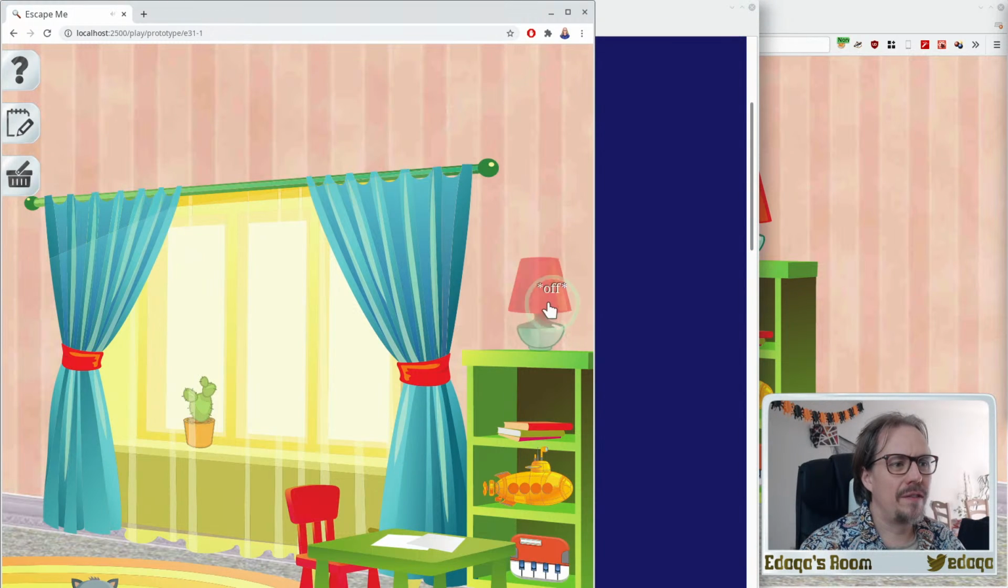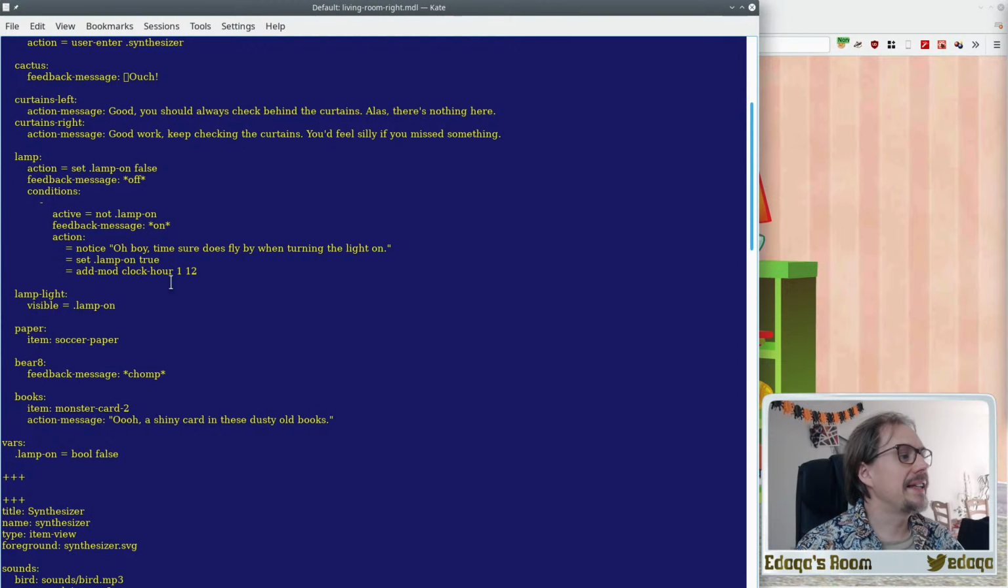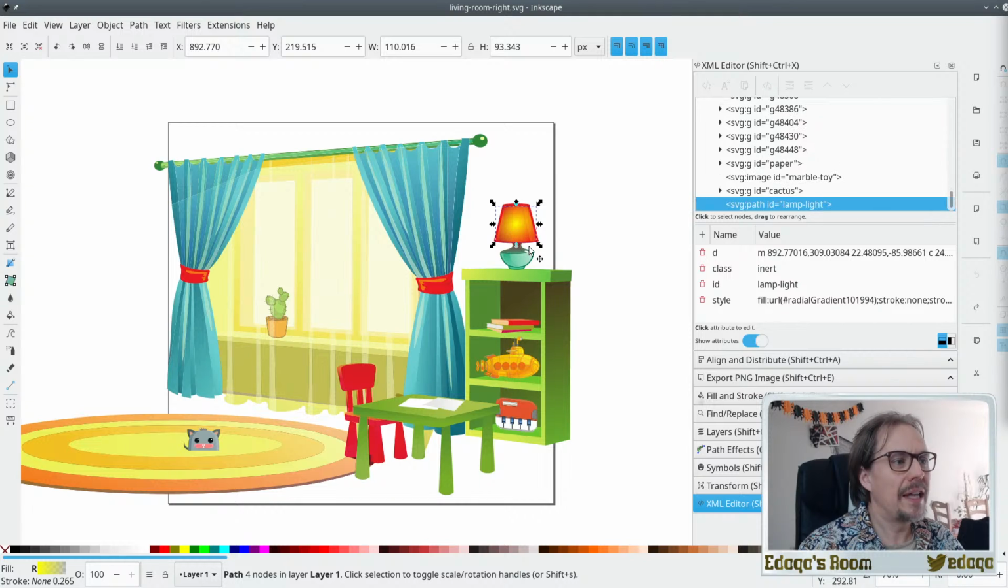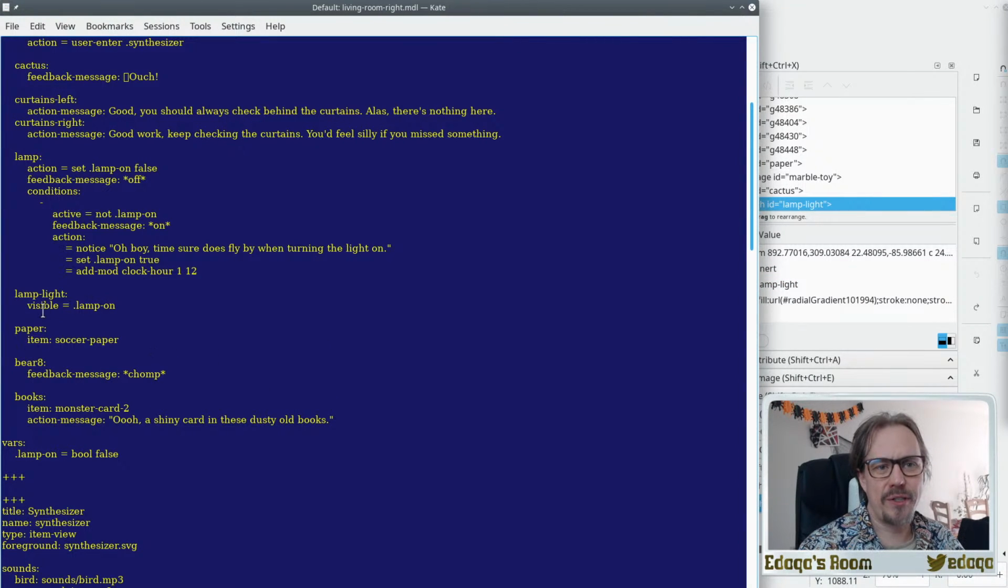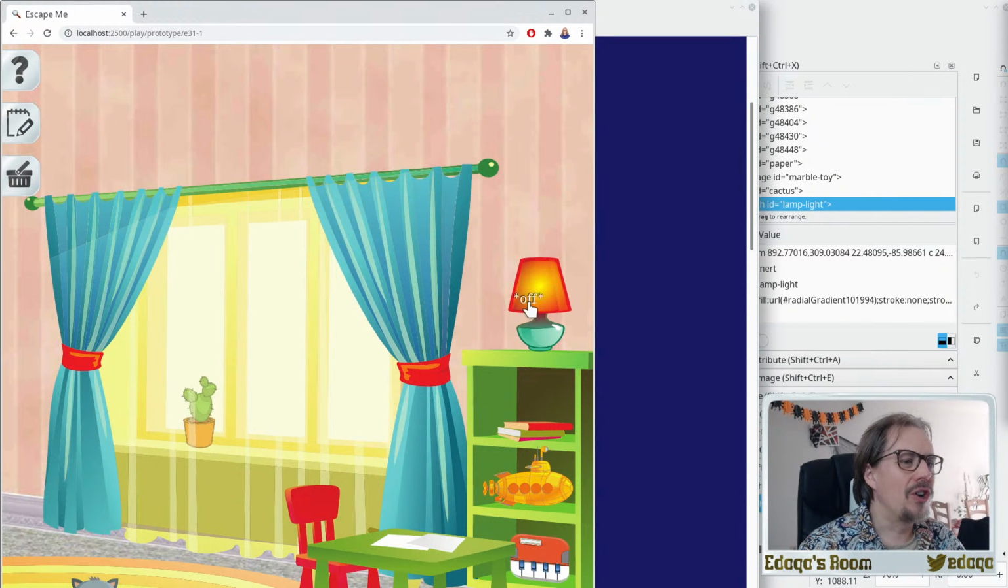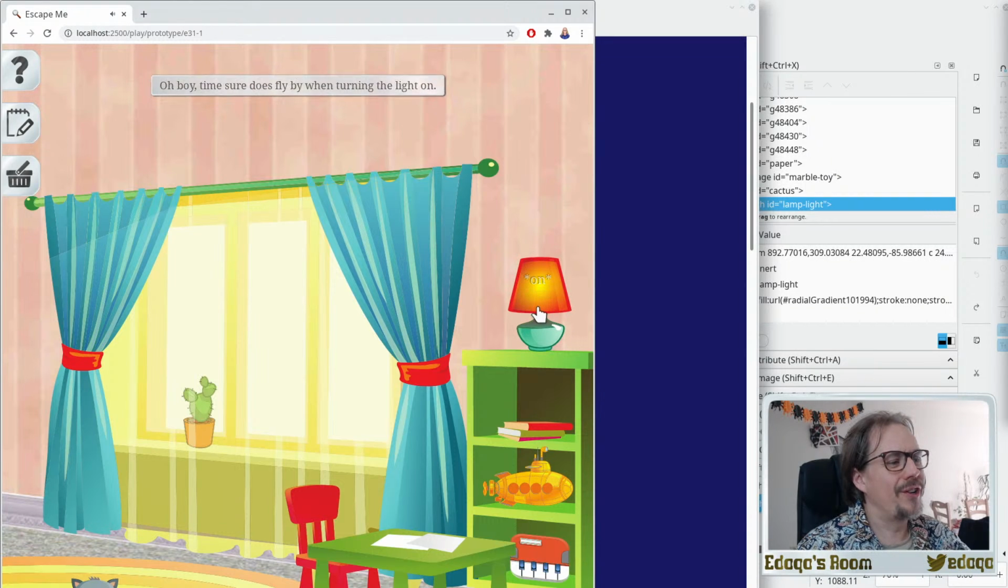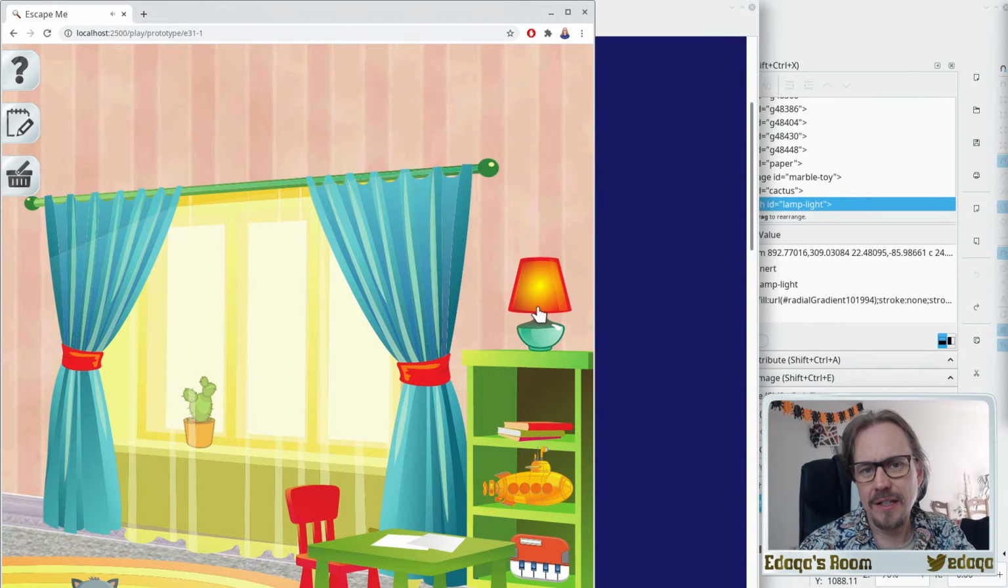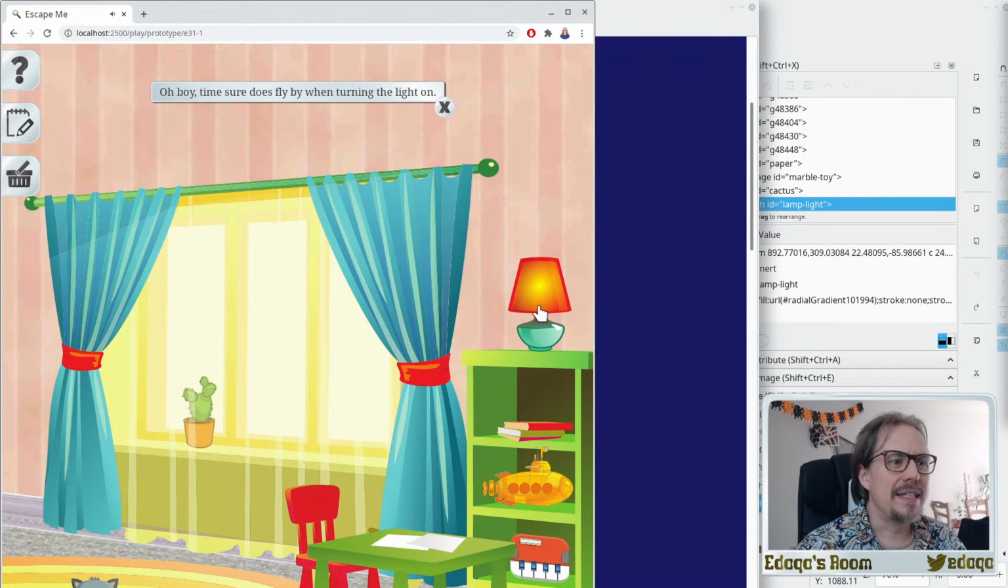Now, what about that lamp light? When I turn it on and off, that lamp light goes on and off. And so we saw that in the Inkscape file, we have a lamp light object. And in my game, I have something called a visible flag. And a visible flag just says, when is this object visible? And in this case, it's basically when the lamp is on. If the lamp is on, this object is visible. And so this light toggling on and off is really nothing more than an object in the SVG file that's visible and invisible.